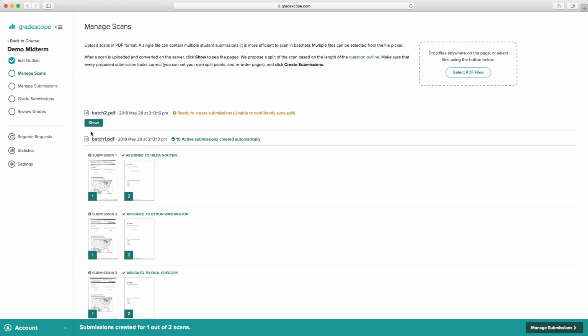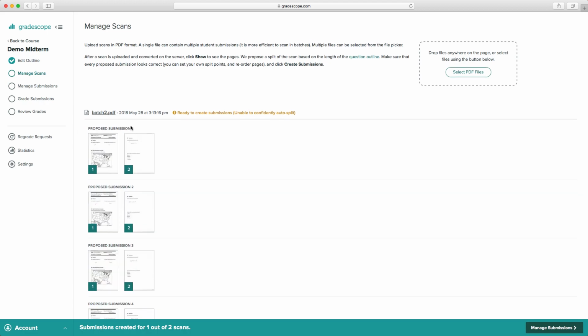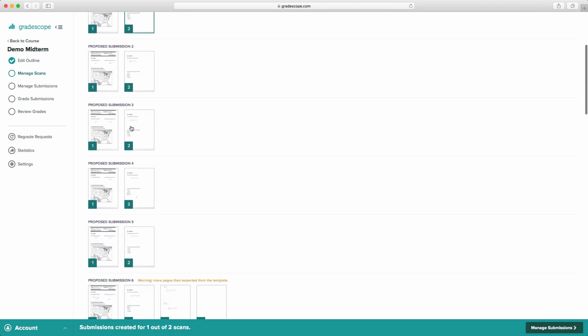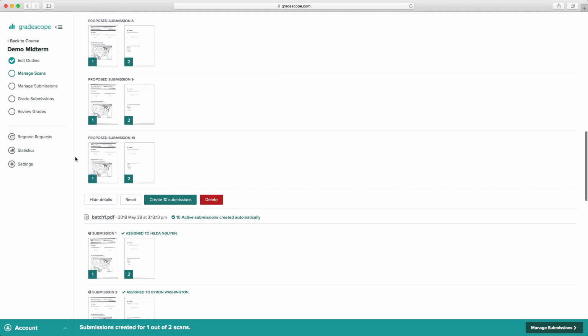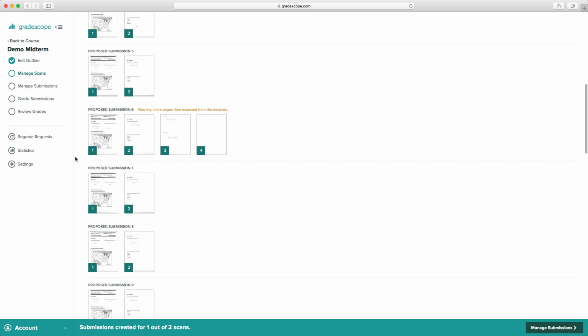Now let's look at the second uploaded scan. Here, Gradescope wasn't confident about the split, and we need to review the submissions. We click on Show, scroll down, and double check that all the proposed splits look good. We see here that even though this submission had some extra pages, Gradescope proposed the split correctly.